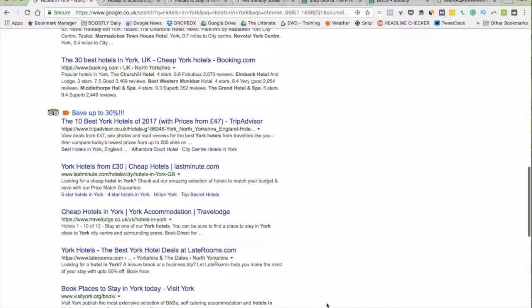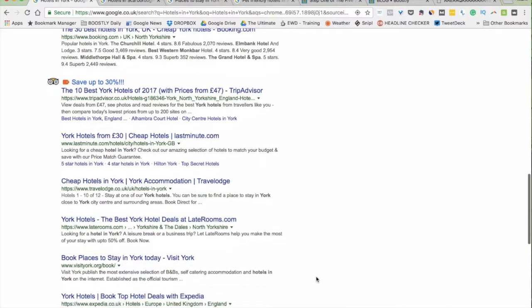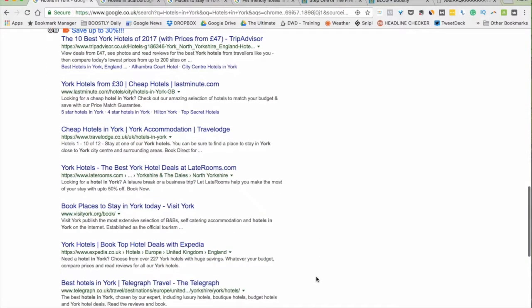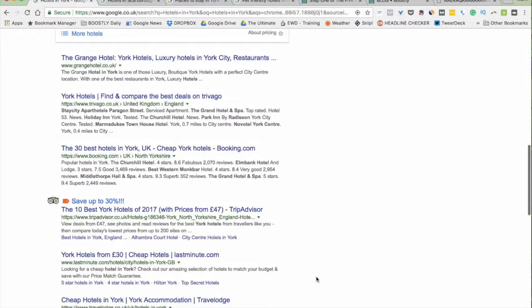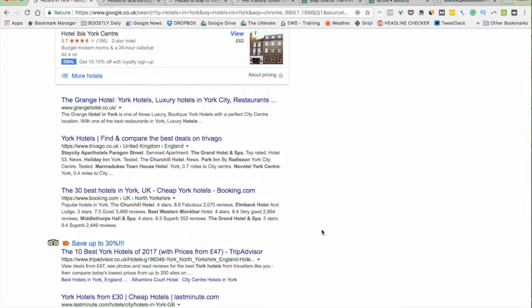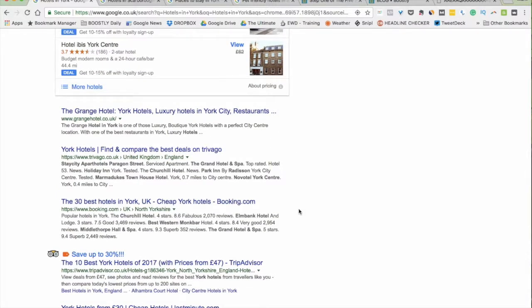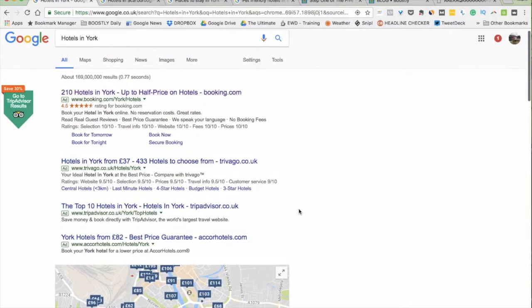Now all of these properties are big properties. They're not your small to medium independently owned family run businesses. These are guys with big budgets and big money. So if they're in here, for example the Grange in York, it's because they've spent a lot of money to get in there. So my advice for the first stage, for plan, make sure that you are being seen everywhere and make sure you're doing everything that you can to be seen everywhere.